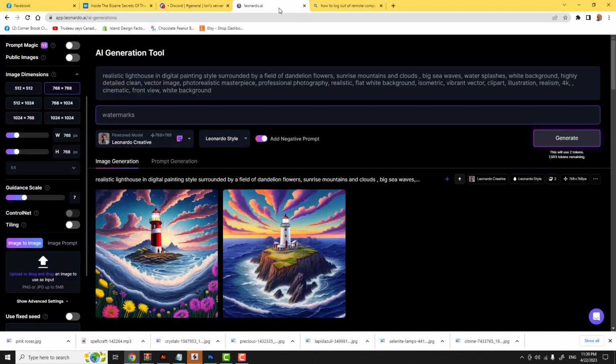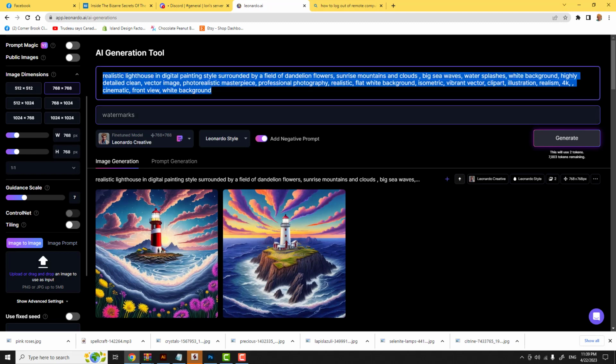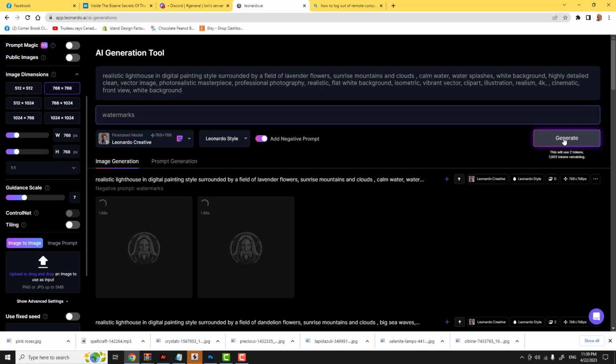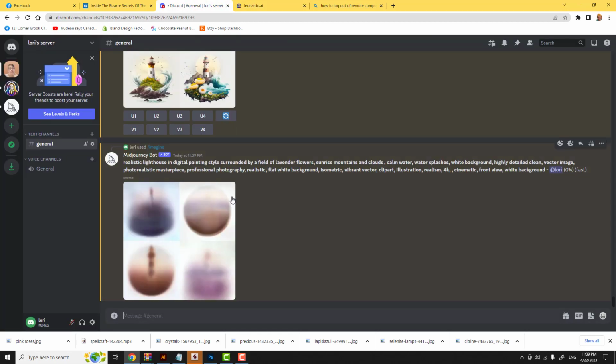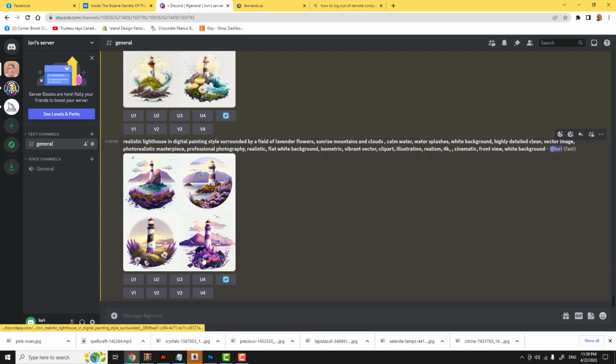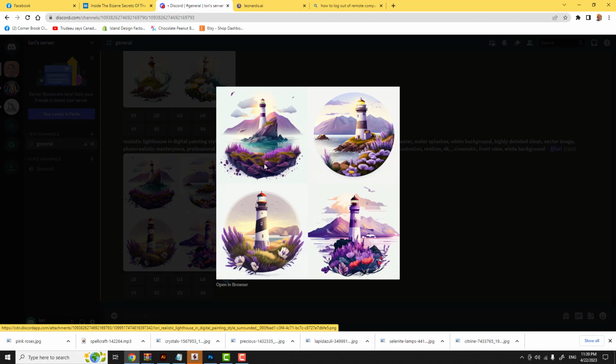Now back to Leonardo. We're going to leave watermarks in the negative prompt. I'm going to paste my new prompt in here. This is going to generate lavender flowers. So while we're waiting for that, let's go in Discord. Okay, this is still processing. It's at 31. Give it a minute. Very pretty. This one I like. I'm going to upscale number 1, I think. Number 3 is nice as well. Okay, I'm going to go with number 1.